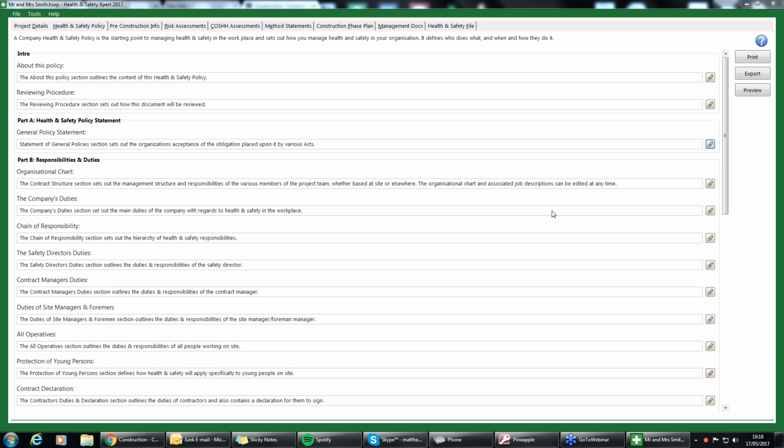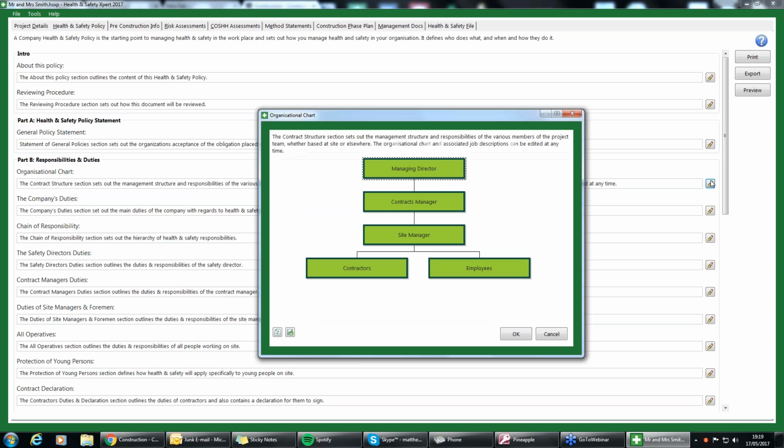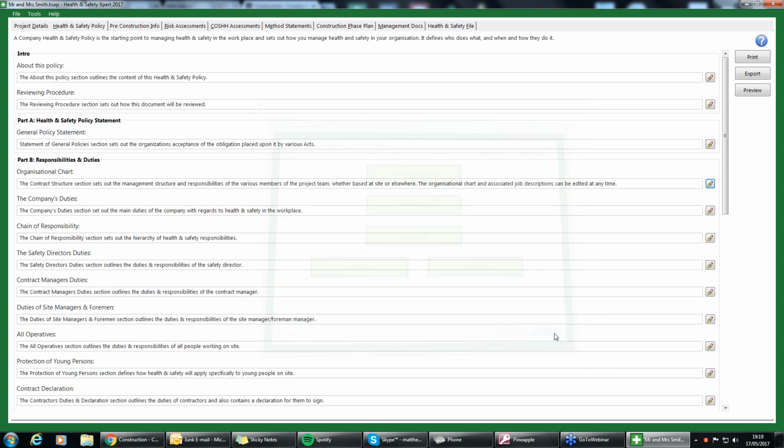Okay. So, going from the health and safety policy, you've got your responsibilities and duties, so your organizational chart. Again, this is going to be filled out automatically by the software after what you've put in on the first page and who you filled out as the managing director, who the contracts manager is, and the site manager within your company as well.